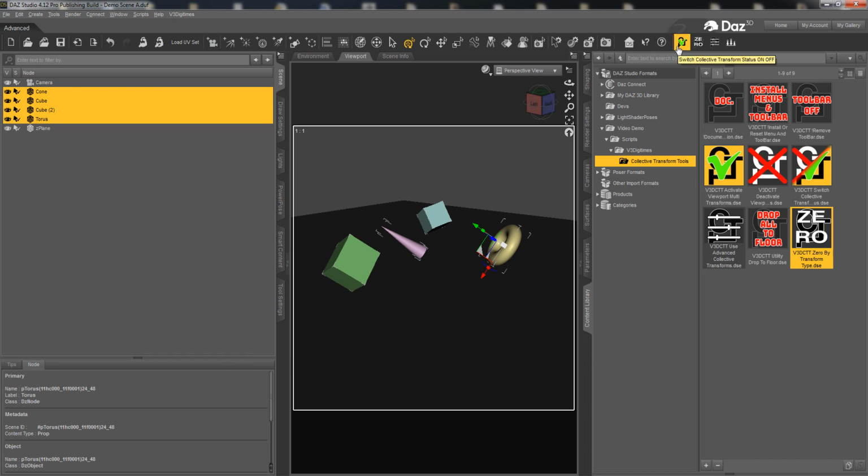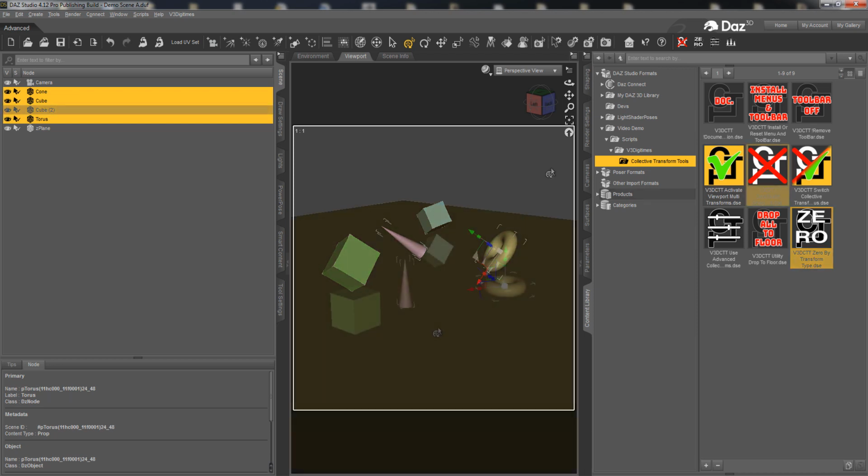And if you deactivate, using this or using this, then this time if I move, only one of them is moved, and in general it's the last one selected.